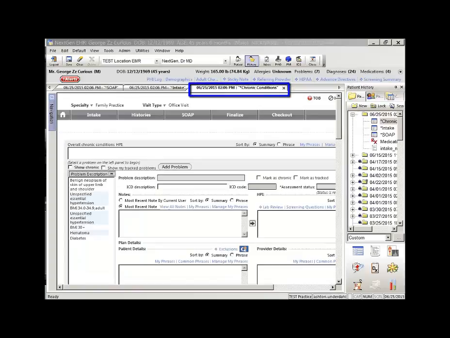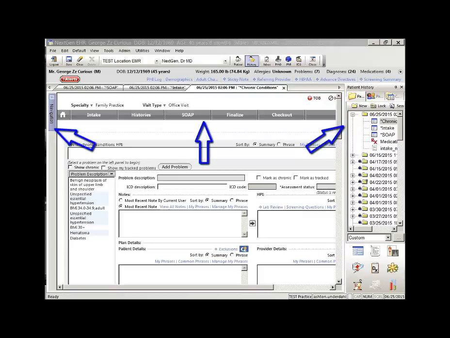When you do, you'll notice that it has its own tab and takes up the full screen. The advantage of this new layout is that you can now access other parts of the chart while the template is open. Previously, as a pop-up, you could not do this.